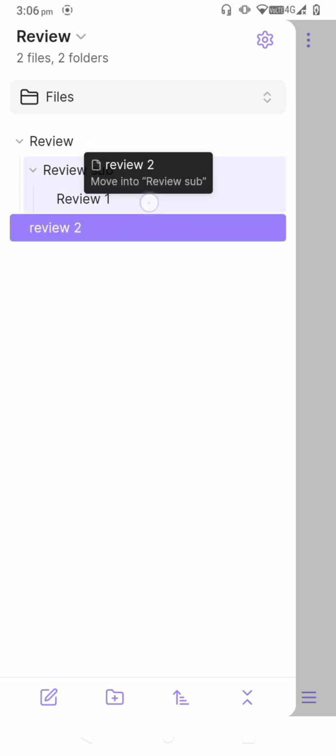Actually, when review 2 was created, it was not created under the review sub. It was created under the review. In case you want to move it, you can just move it by dragging and dropping. You can see that it just moved. So these are some features that you will find in this app, which are not in many other apps.